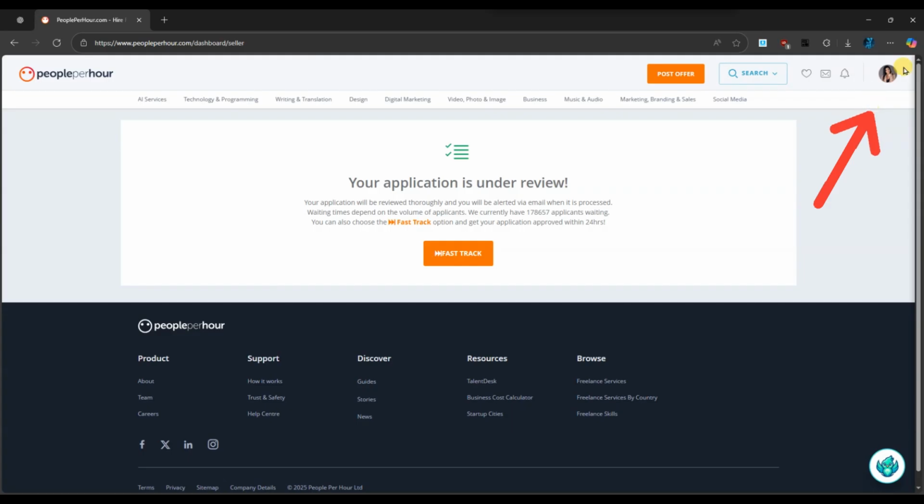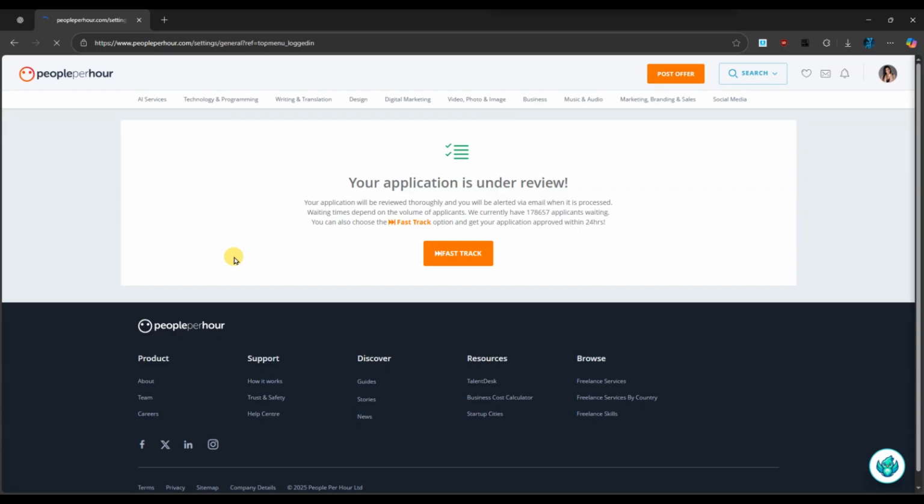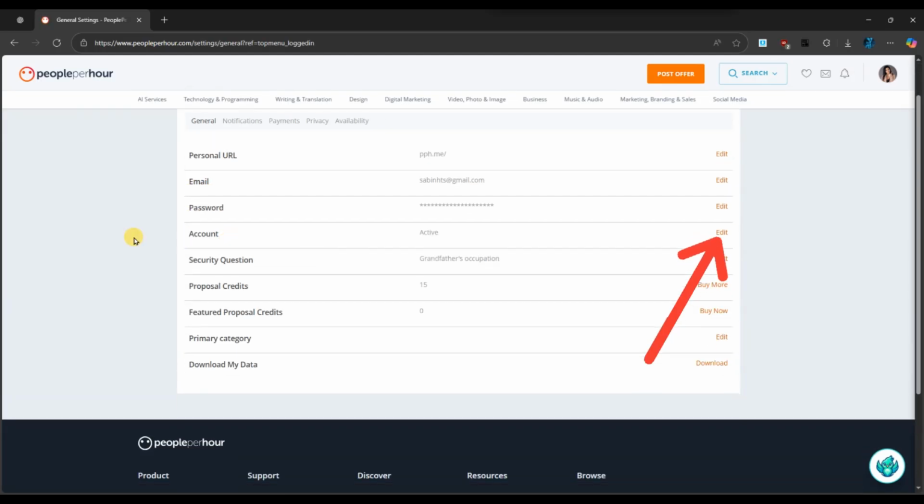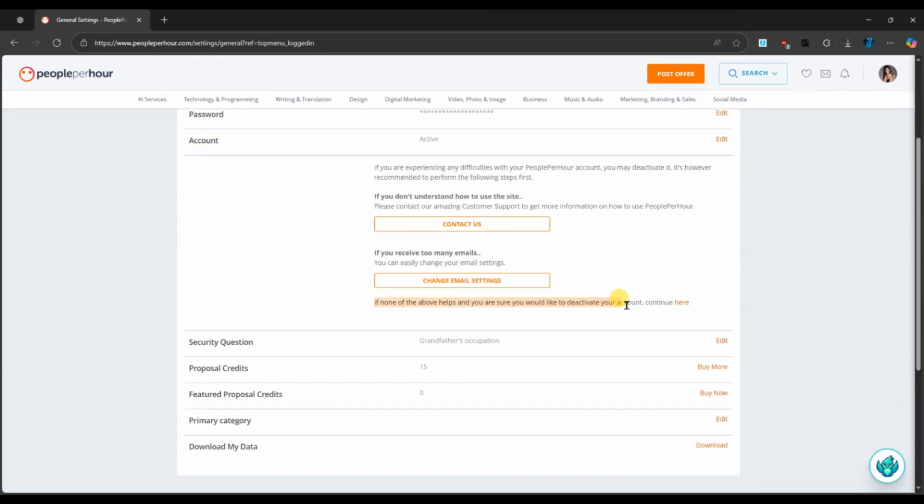Once logged in, click on your profile picture at the top right corner and select Settings from the drop-down menu. Next, scroll down to the Account section and tap on the Edit option. Here you will see the options to deactivate your account. Deactivating your account temporarily disables your profile, while deleting it permanently removes all your information from PeoplePerHour.